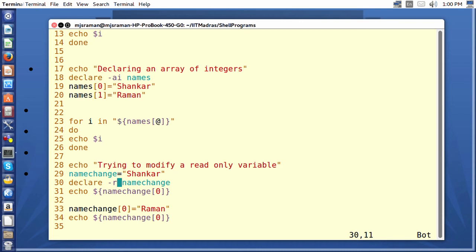Now, what do you think will happen if I interchange line number 30 and 29? For example, I put 30 first and then I put line 29. Essentially, it will not allow you to declare the variable, because you are already making the variable read only. So, you have to first assign the value of the variable and then fix its name as read only, and then I can print the value.